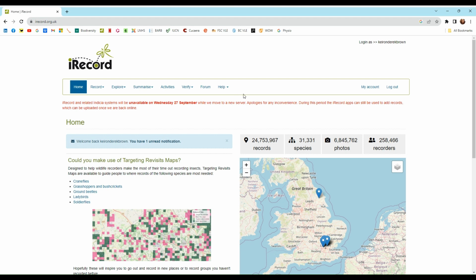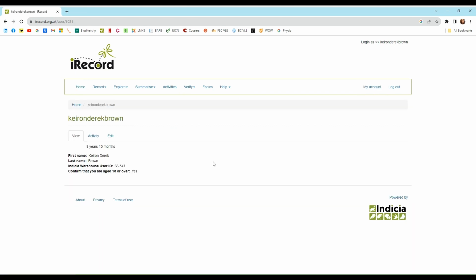So I'm on the home page here and we can see the menu bar at the top. To the right here, we've got an option that says My Account, and this is how we access the settings. So when we click on that, it brings up some very basic information about our account: first name, last name, user ID, and confirmation that we're aged 13 or over.